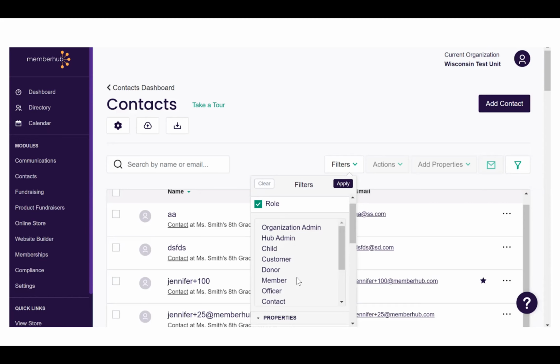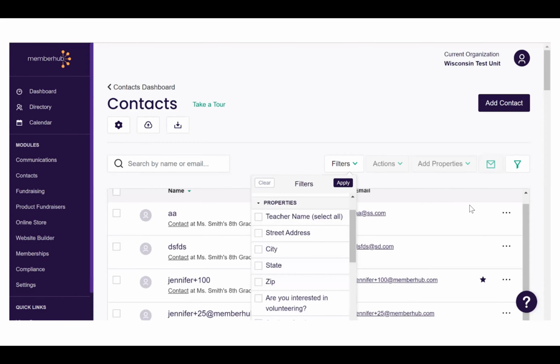All the other ones are pretty much ones that you would set up yourself. If they're a PTA member in your site, you'll see a star next to their name as well. You can also filter by those properties, like those properties that I was just showing you.